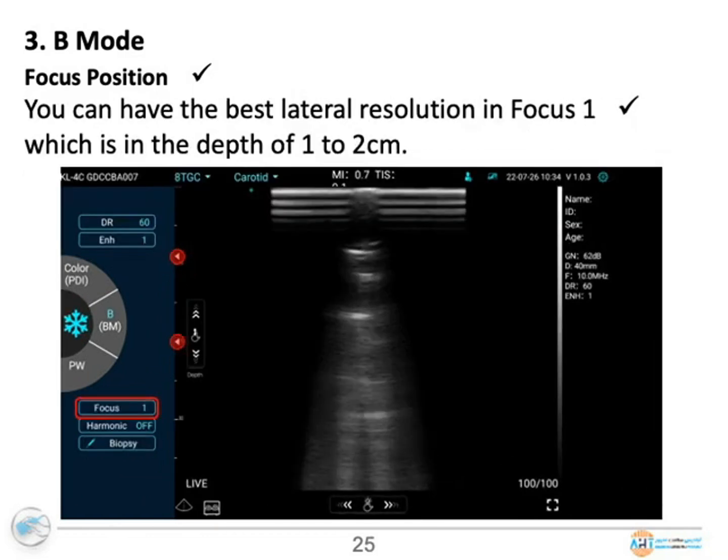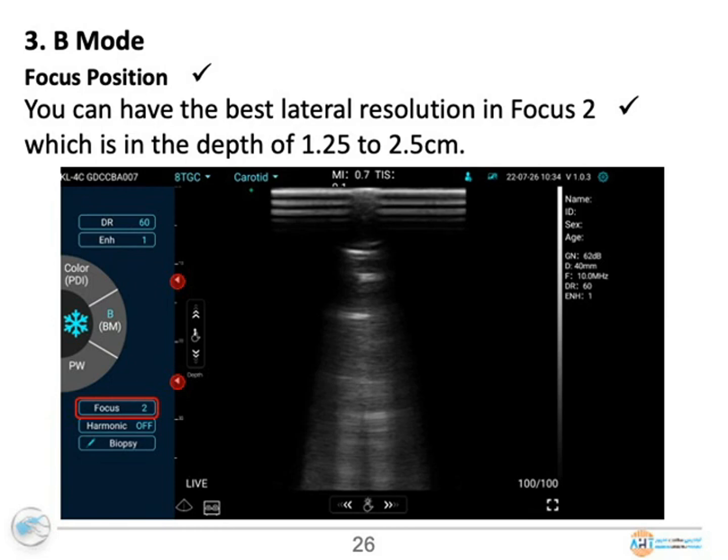Focus position. You can have the best lateral resolution in focus 1, which is in the depth of 1 to 2 centimeters. Focus position. You can have the best lateral resolution in focus 2, which is in the depth of 1.25 to 2.5 centimeters. Focus position. You can have the best lateral resolution in focus 3, which is in the depth of 1.5 to 3 centimeters.